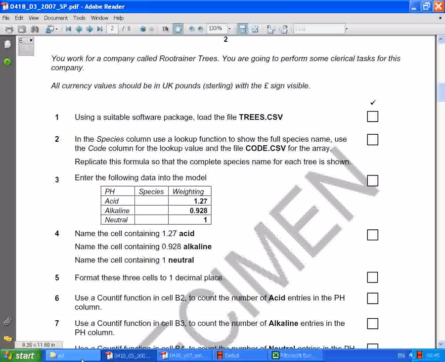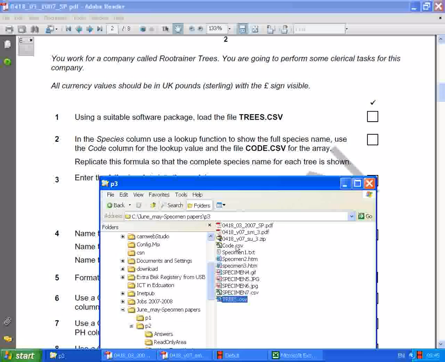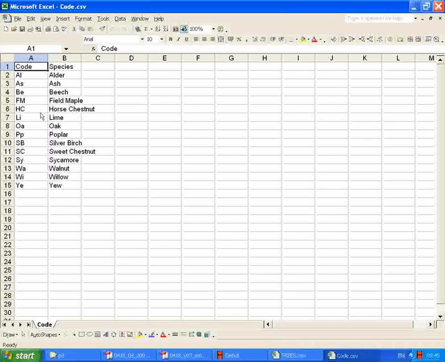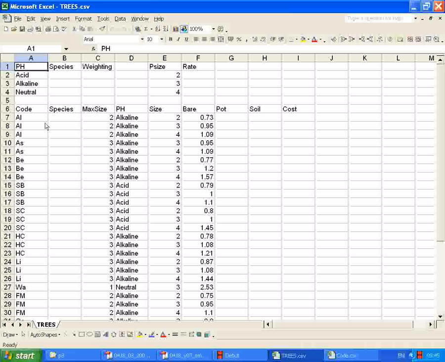So we'll go and load up code CSV. Again, this one loads in spreadsheets. Here we've got the code and we've got the species. So the code of the species is AL, the name of the species is ALDA, etc. Now, in the tree file, we've got the species here. We don't have the name.